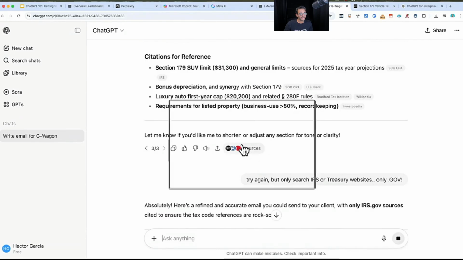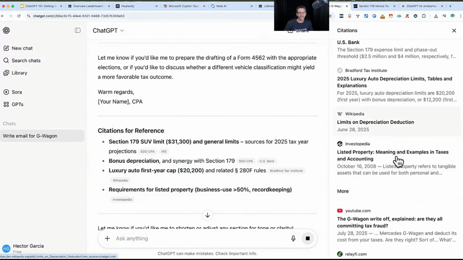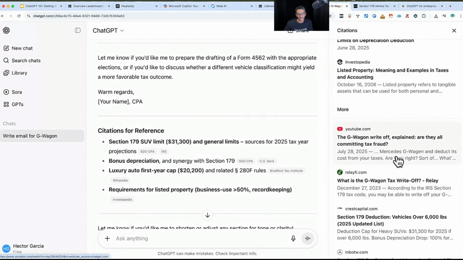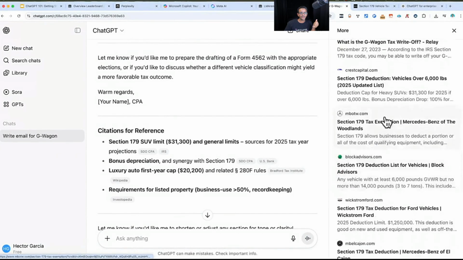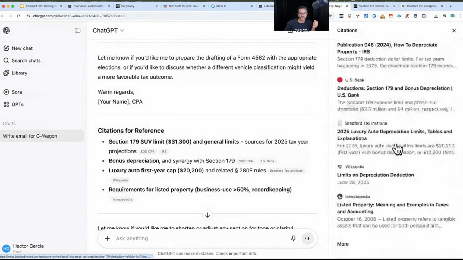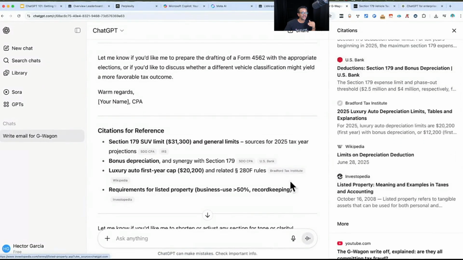While it thinks about that, I'm just going to go back for a second. There's a little link here that tells you where it got all the sources. If you click on that, it opens up the control panel on the right hand side, which gives you sort of a history of where it's getting the information from. So it's getting it from a YouTube video, from the RelayFi website, from Crest Capital, from the Mercedes website, from Block Advisors, IRS. You get a really keen understanding of where it's getting the information from.